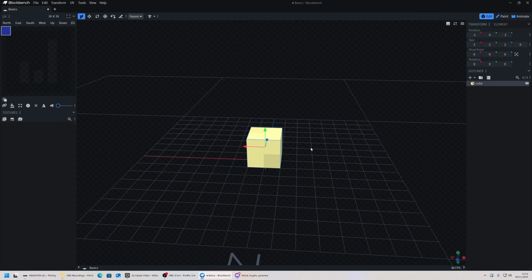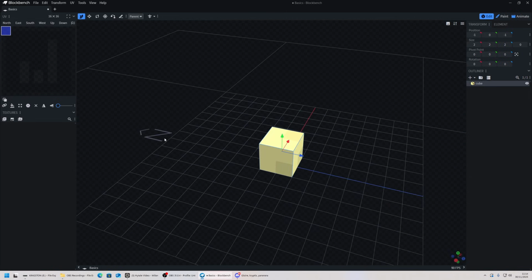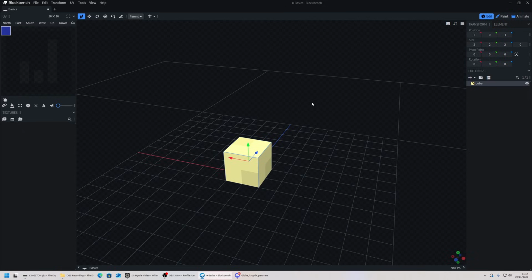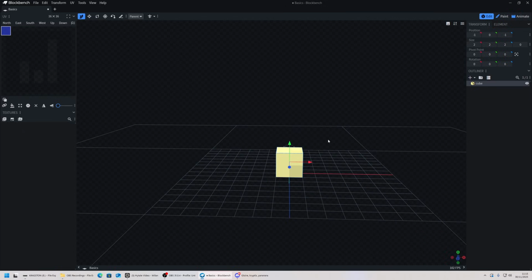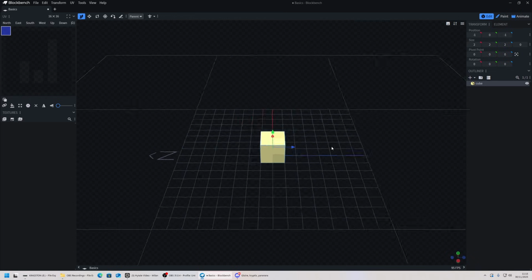Once you have your cube in, you can click any of these arrows to move it in its given direction, so along the x-axis, the y-axis, and also the z-axis. The main way we want our model to face, if we're working in Hytale, is, see how this is north here? We want our model to face this direction. So when working, this blue arrow points to where we want to go.